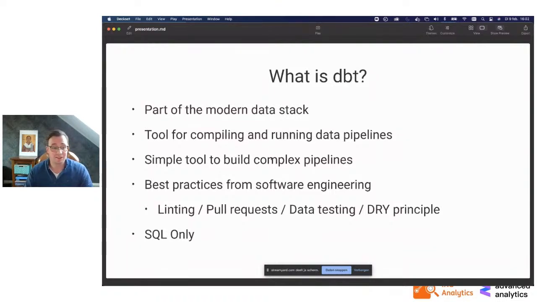So what is DBT? DBT is part of what they call the modern data stack. This is quite an interesting movement going on online. It's about using a lot of stuff off the shelf. We used to build a lot of stuff on our own because it was not around. For example, if you wanted to ingest data, you would write some fancy Spark program. But nowadays you have a lot of tooling around.